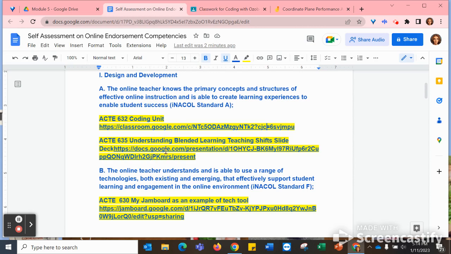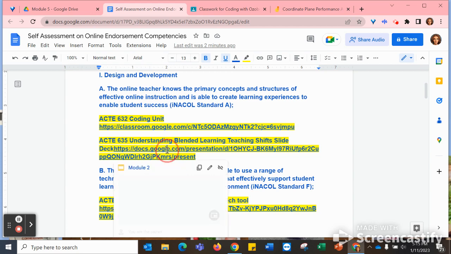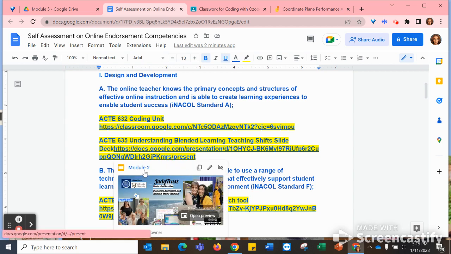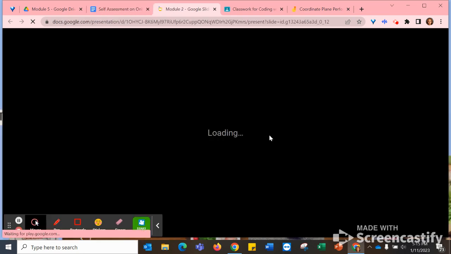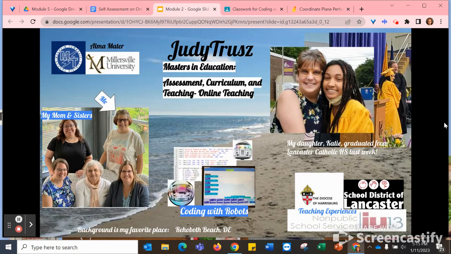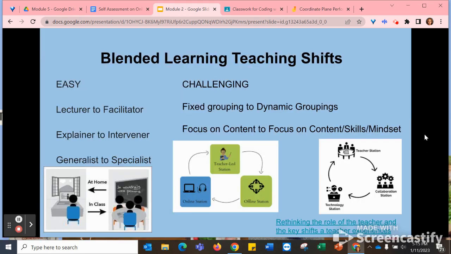Also, in a previous class, 635, I had to dig into my understanding of blended learning and teaching. And I made this slide deck, which I had to focus on things that I found easy and things that I found challenging about my understanding of blended learning teaching. And I do have some experience with this. When I worked at STOL as an algebra teacher, I piloted a 3-station rotation program.